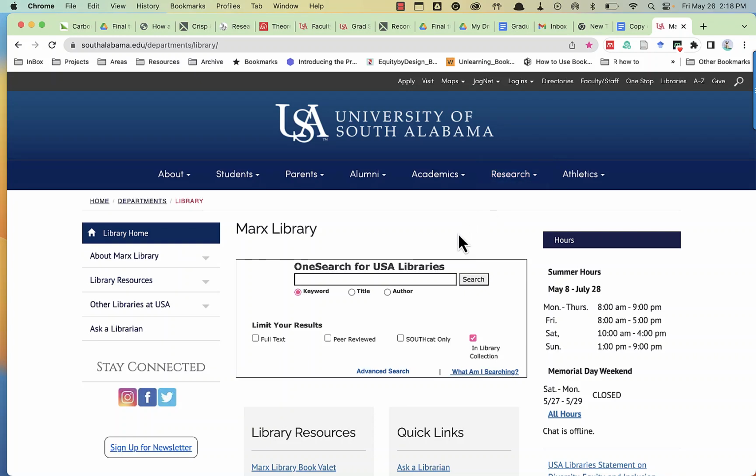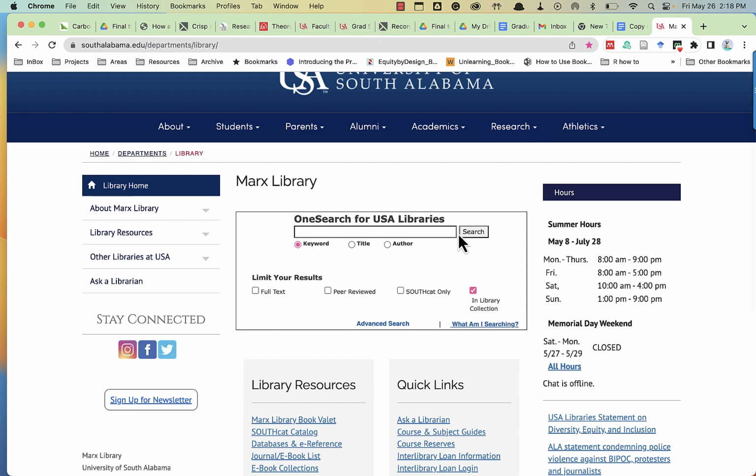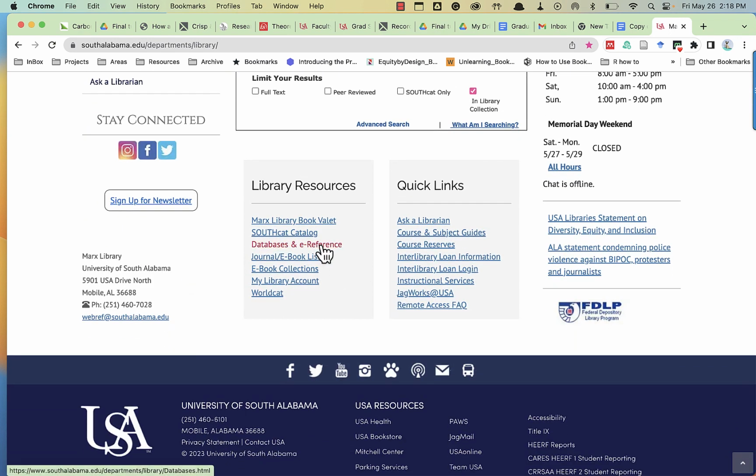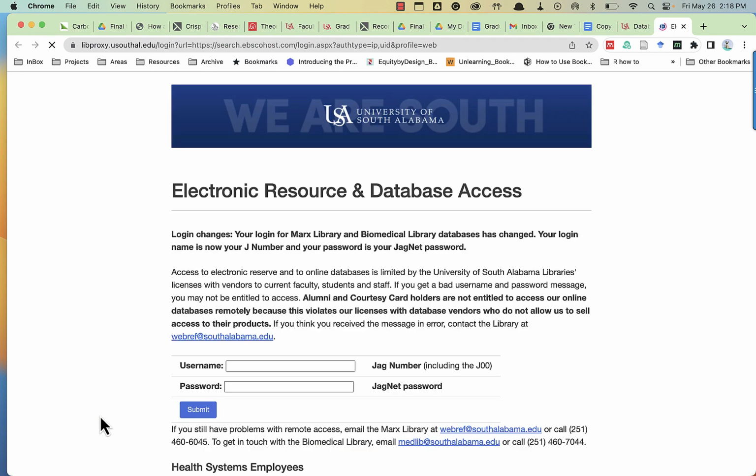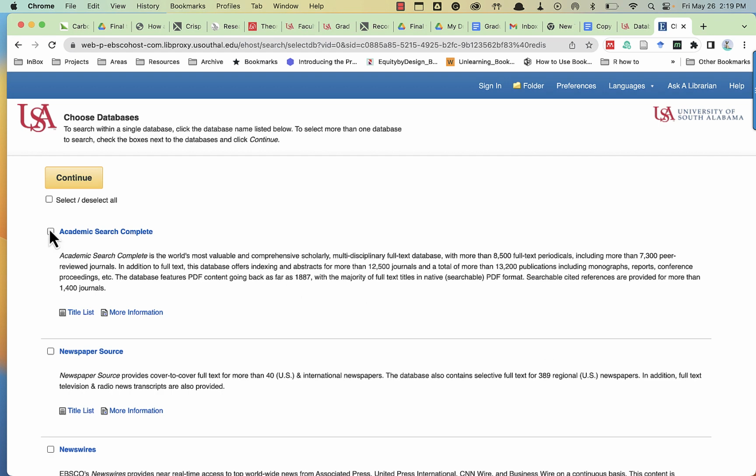So here's a quick demonstration of how to save your best search after you've done all of the keyword worksheets. So here I am in the Marks Libraries databases, and I'm going to go down to databases and e-reference, EBSCO, like we do, log in if you are off campus. I'm going to select a couple of databases.